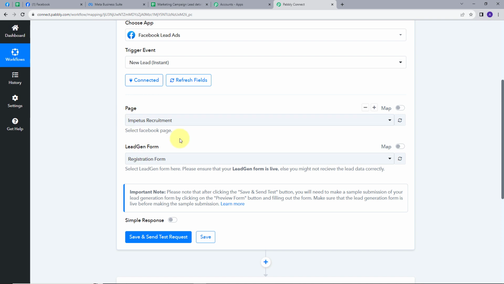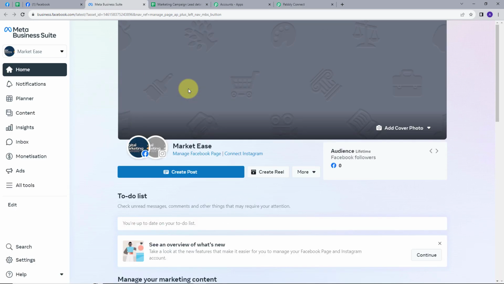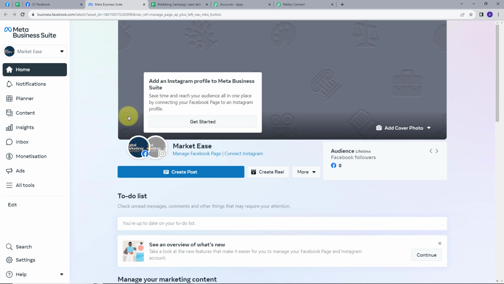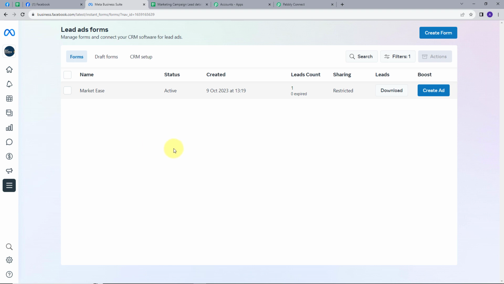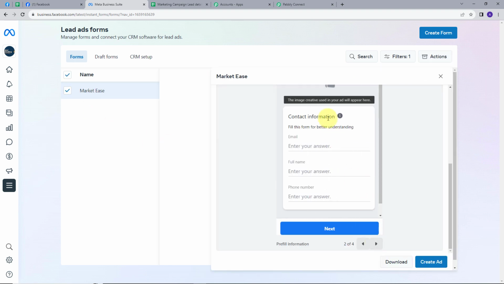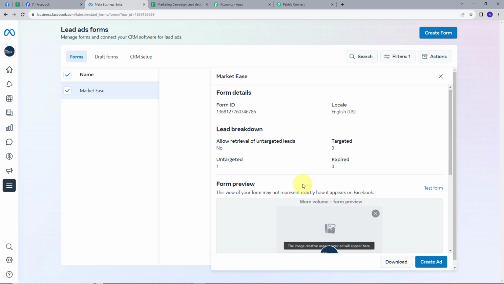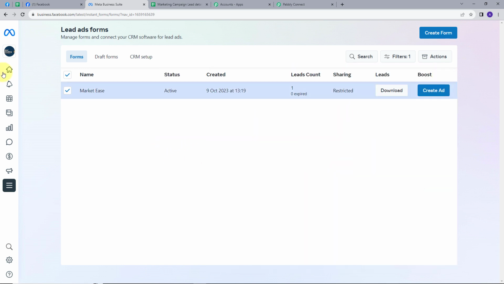Now before this, let's get back to my Facebook page. So this is my Facebook page. It's called Market Ease, and let's go to the all tools first. Let's scroll down and click on instant forms, and here we can see there is only one form, which is Market Ease. I'll preview this next. So these are the contact information, and this is my form. So we only have a form, Market Ease. So we are going to use this, and we are going to map these two details in my Pabbly Connect.